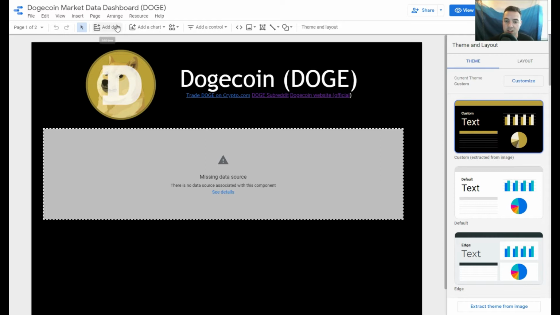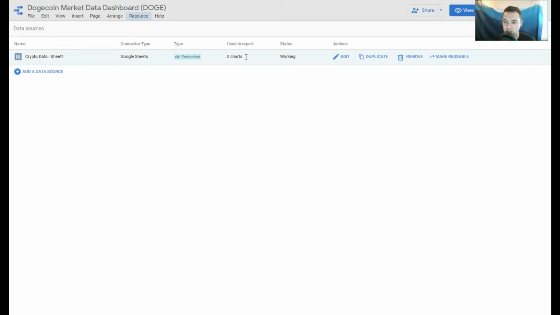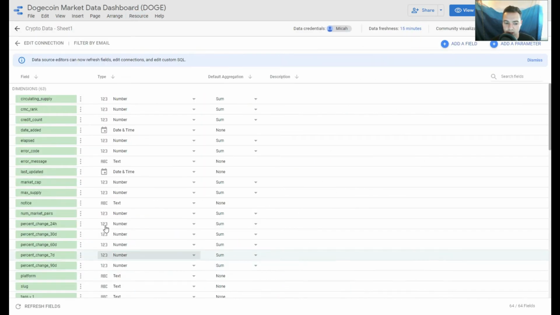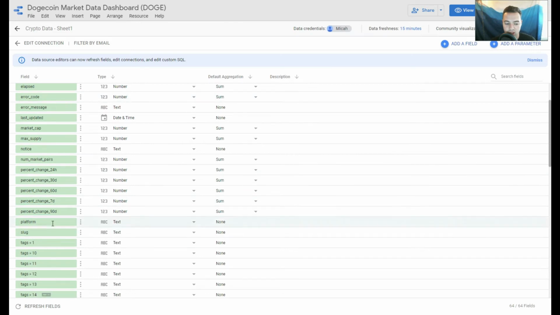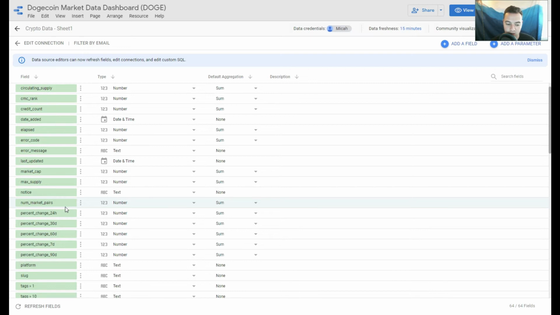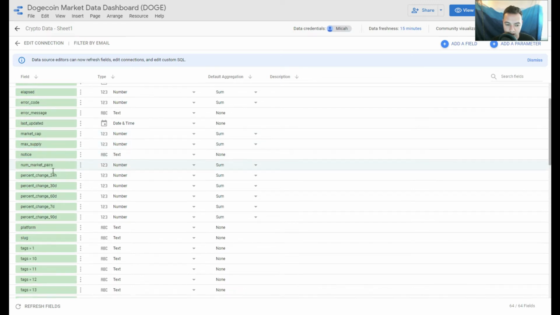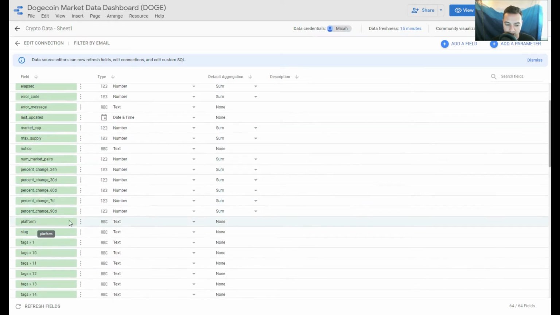We got the data in here now. I'm going to go ahead to resources and hit manage added data sources just to check on what I've got, make sure those headers are up to date. So yes, you see I have those names here, they're looking a little bit better than what they were. The only thing I want to make sure of is that I have the correct types right here, especially with my dates. So last updated is date and time, date added is date and time. That's good. Let's see, market cap is a number. Great.